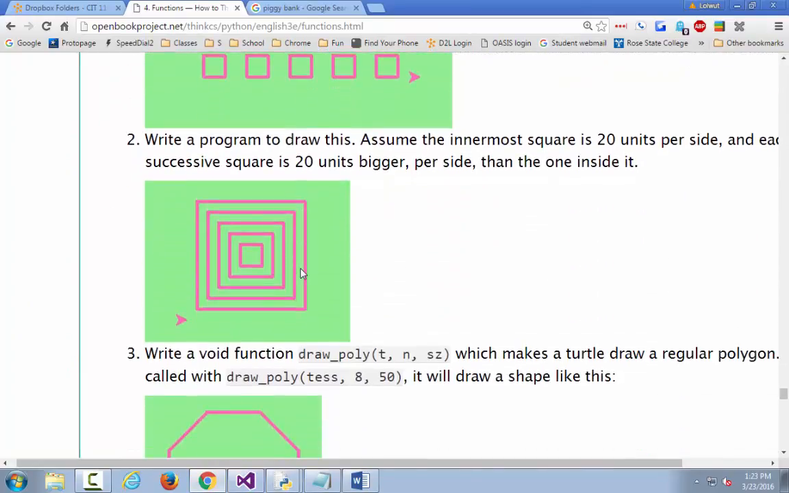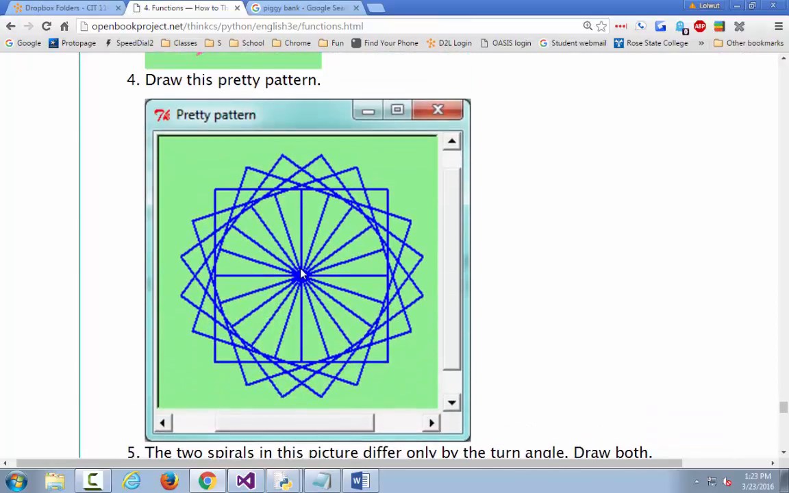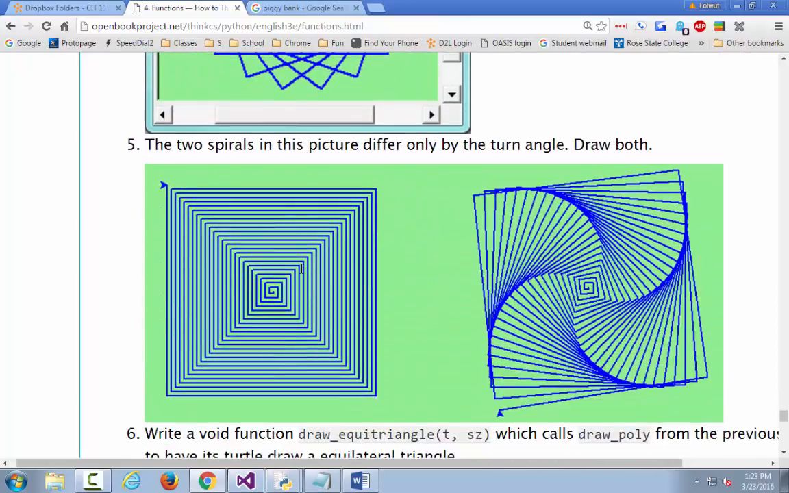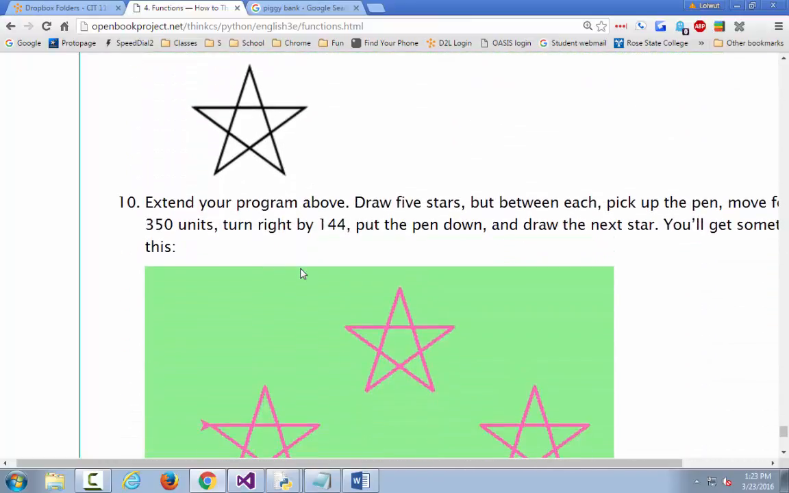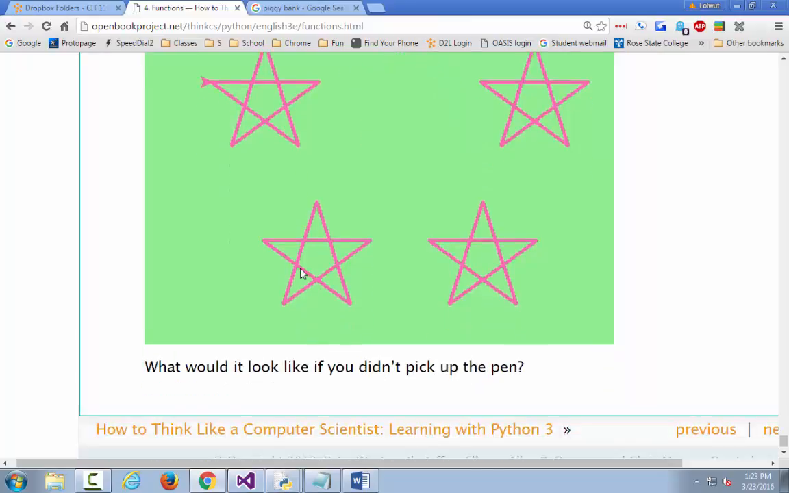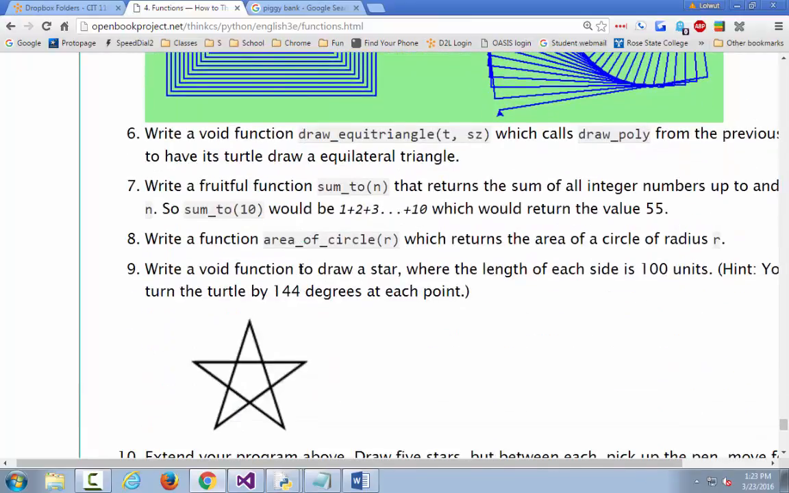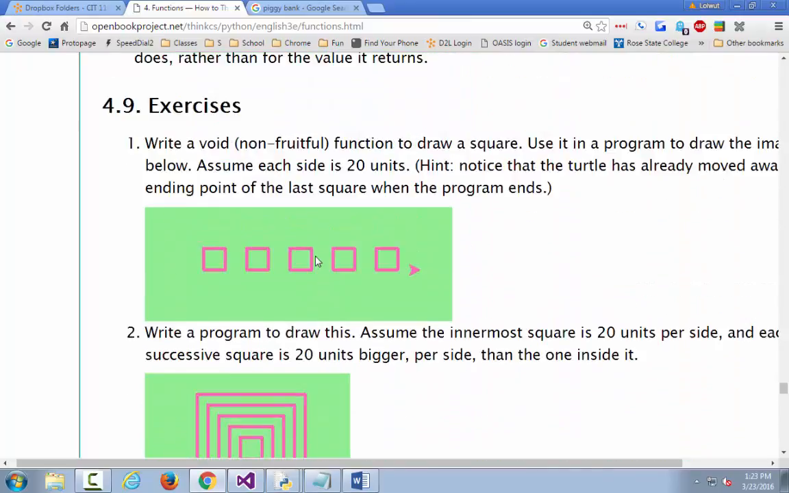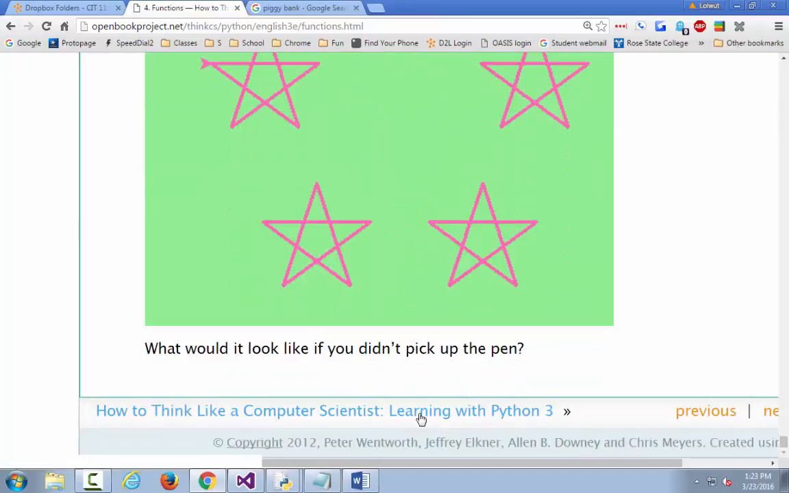Exercises: write a program to draw this pretty pattern. Hey, that's pretty cool. We're not going to do it, but it's cool. Yeah, we could spend several more days just doing all of these. I should assign these as homework. By tomorrow, get all of these done. But nah. You have the idea of functions. That's what's most important.